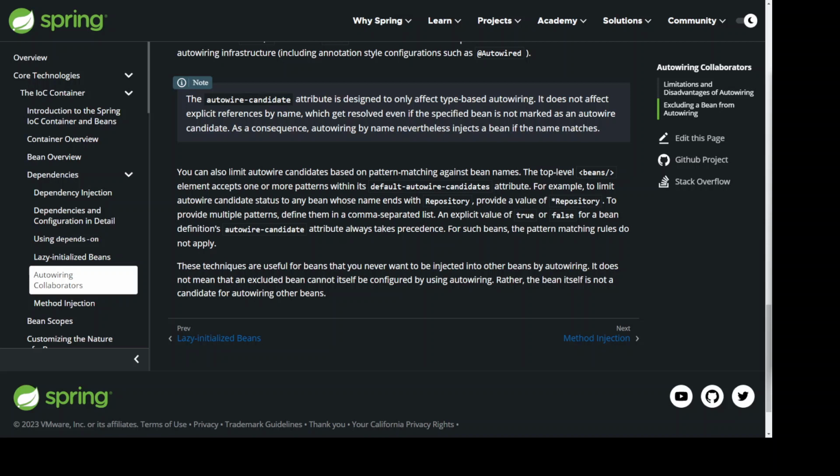An explicit value of true or false for a bean definition's autowire-candidate attribute always takes precedence. For such beans, the pattern matching rules do not apply. These techniques are useful for beans that you never want to be injected into other beans by autowiring. It does not mean that an excluded bean cannot itself be configured by using autowiring. Rather, the bean itself is not a candidate for autowiring other beans.